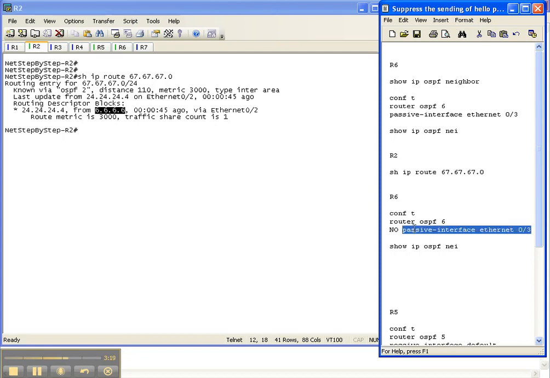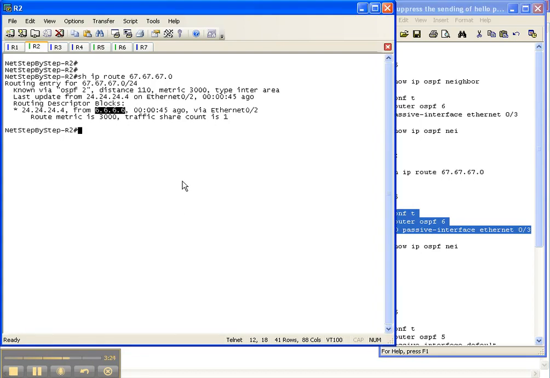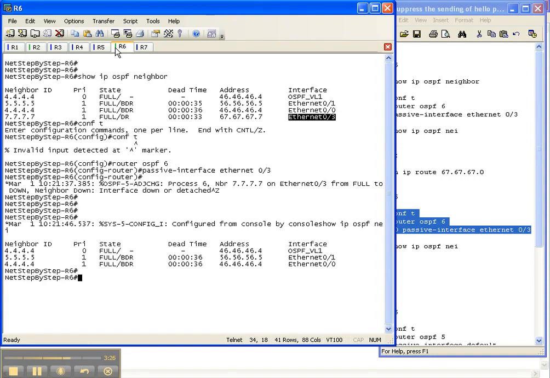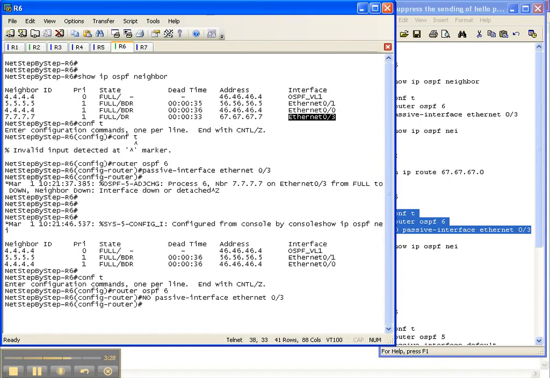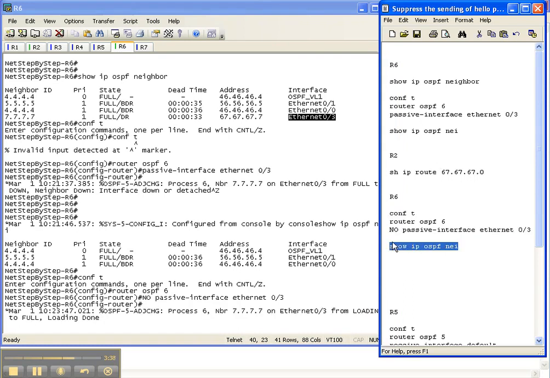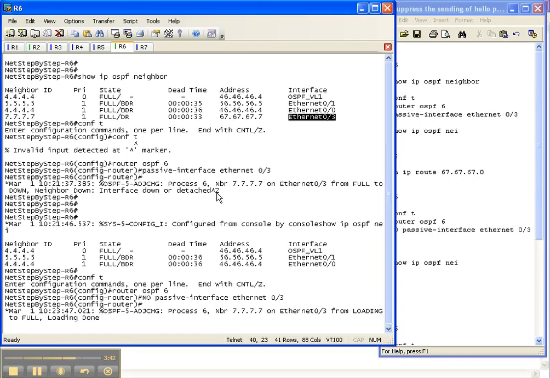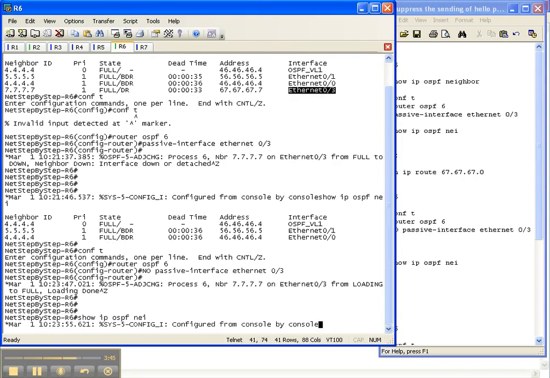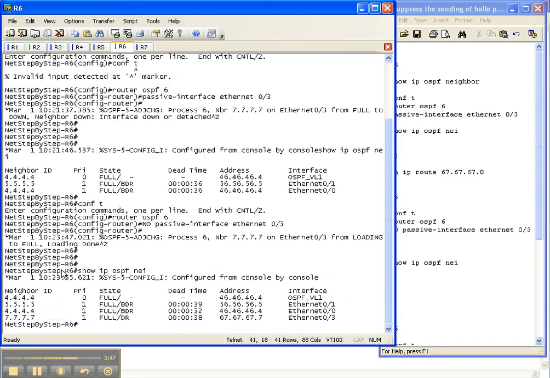So let's go ahead and remove that to bring the adjacency back up, and you do that via a no command. So I'm going to do a no passive-interface, removing that command and sending it back to default so that it is no longer passive, and our neighbor should come up, and there it just did. We'll verify that real quick, and there it is again, the neighbor adjacency to 7 out the interface.